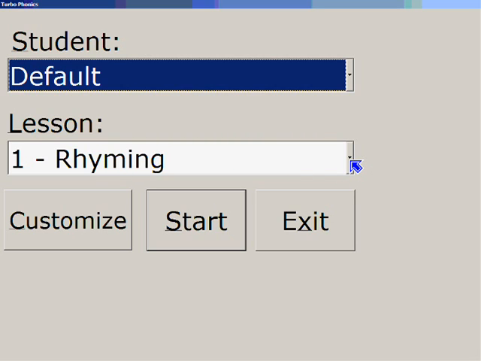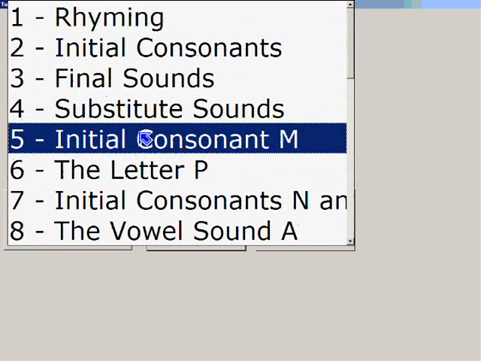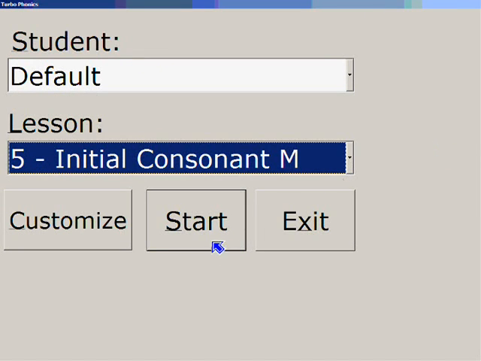Once the first 4 lessons are under their belts, the children can go on. Let's go to lesson 5. Initial consonant, M. So this tells us what we're going to be studying.